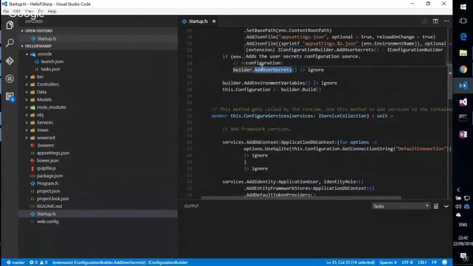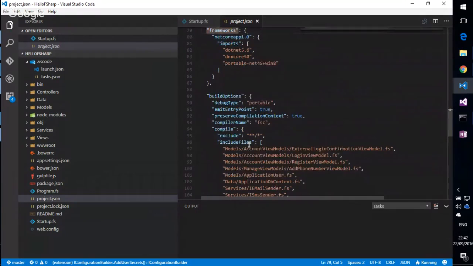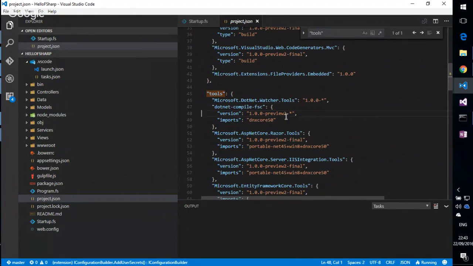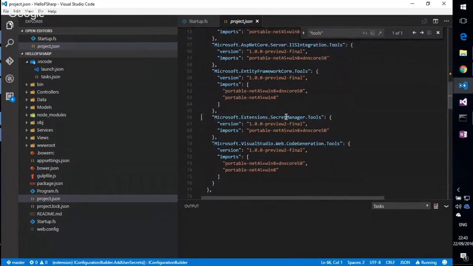For example, this is using another tool to manage the user secrets. If we search for tools, it's going to use watch, dotnet compile fsc, which is F#, Razor, because the views are based on Razor, IIS integration, because it can publish to IIS, and Entity Framework, because it's based in some part on Entity Framework. The secret manager is just a command. Every command you see can be run from the command line, because they're just command line tools. So dotnet watch is just a dotnet watch executable.